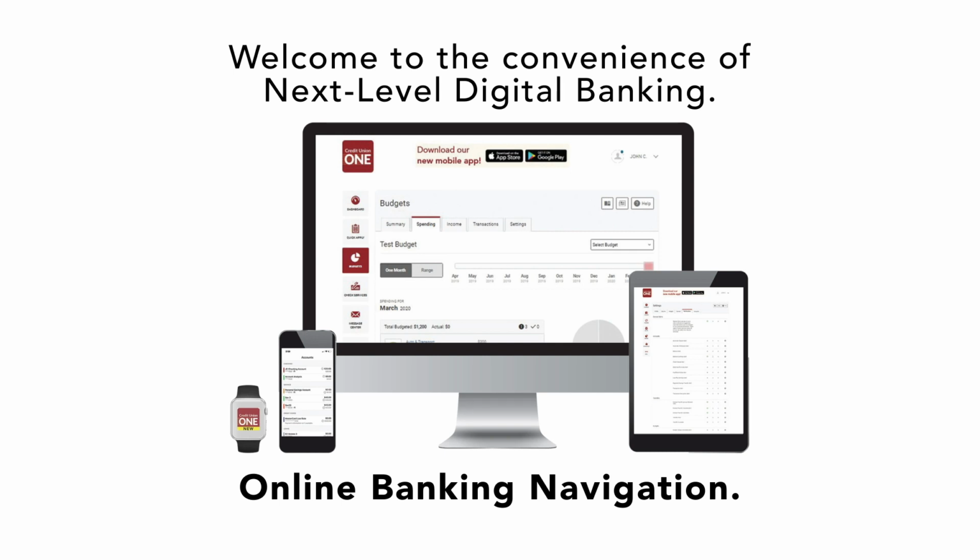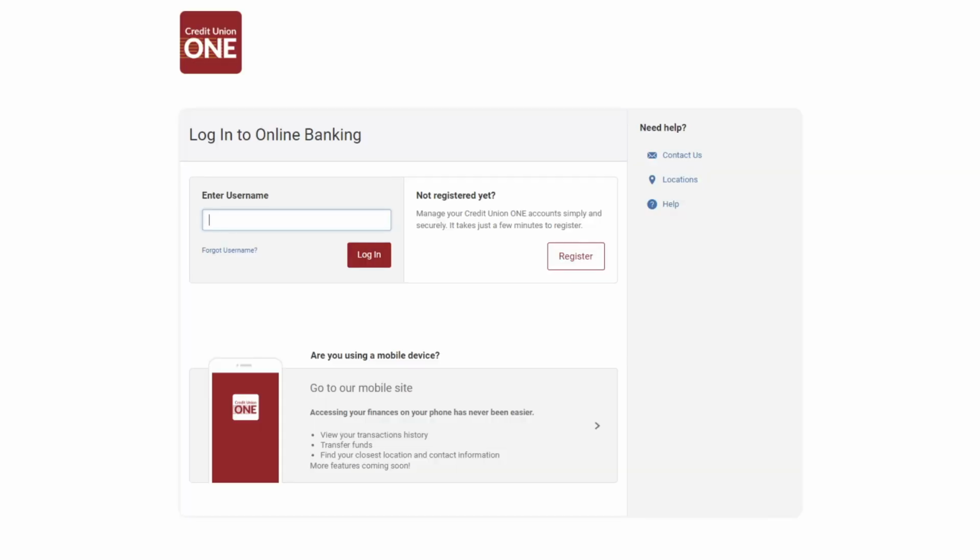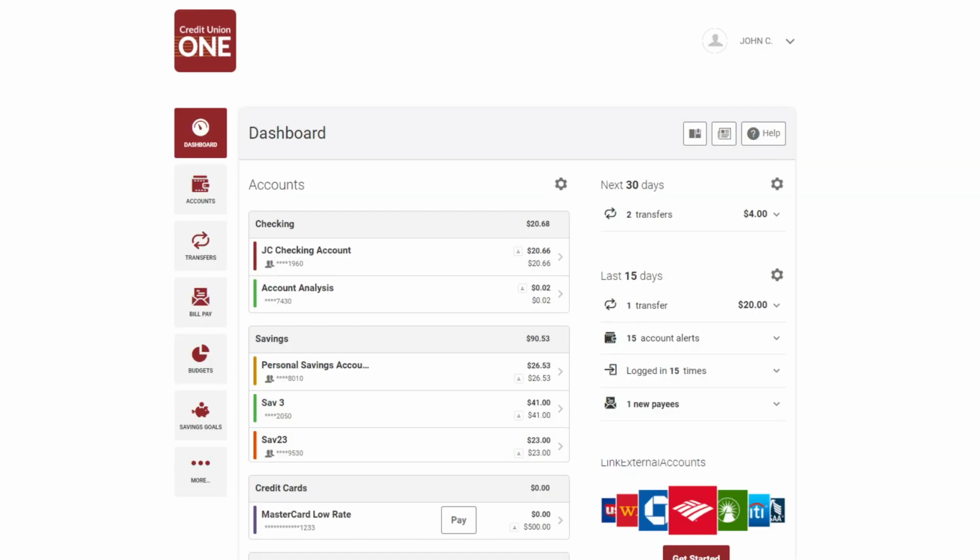Welcome to the convenience of next-level digital banking, online banking navigation. Let's get started on how to navigate Credit Union One's online banking platform. Once you log in, you'll see your digital banking dashboard.